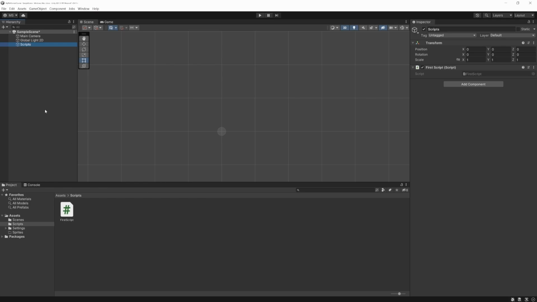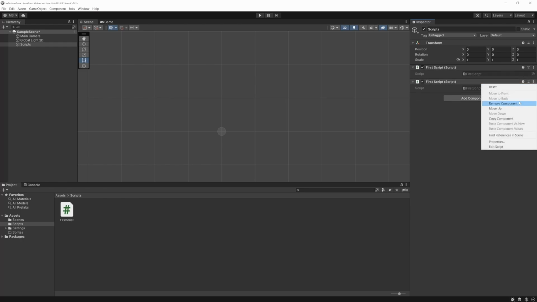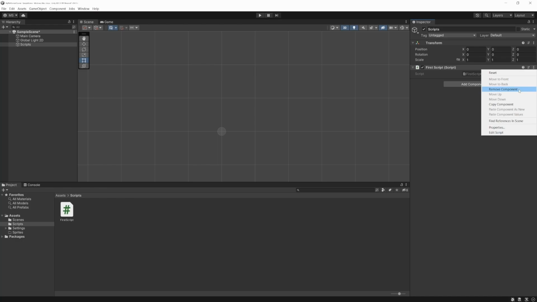Now there are other ways too. With it selected, I could click and drag it right here into the inspector. And if I let go, for some reason it added twice. It shouldn't do that. But either way, we only want it on here once. But I'm just showing multiple ways you can do this.